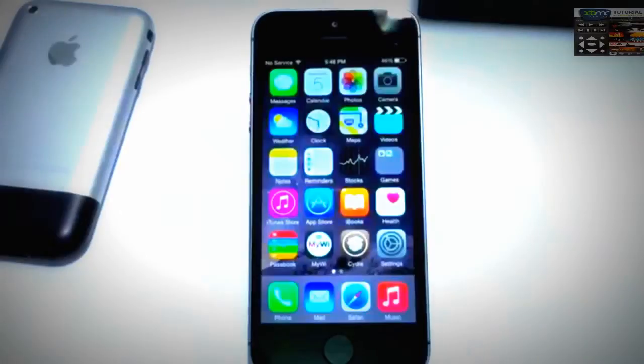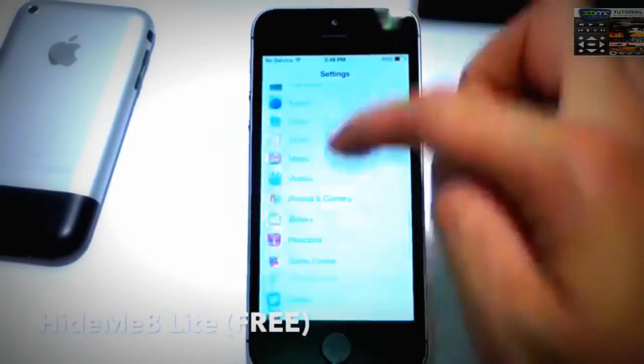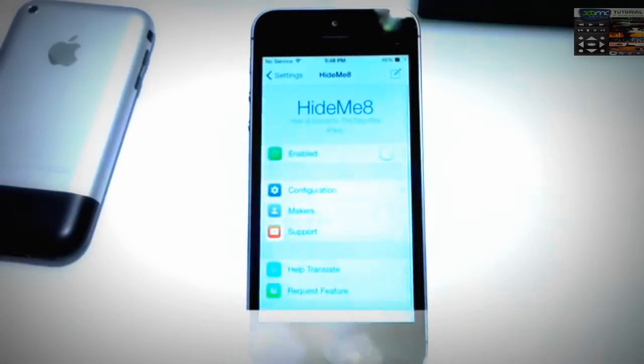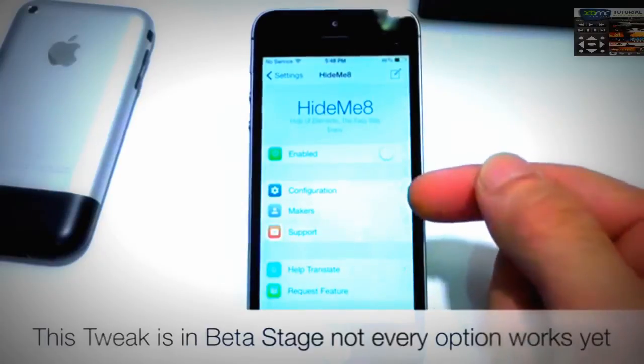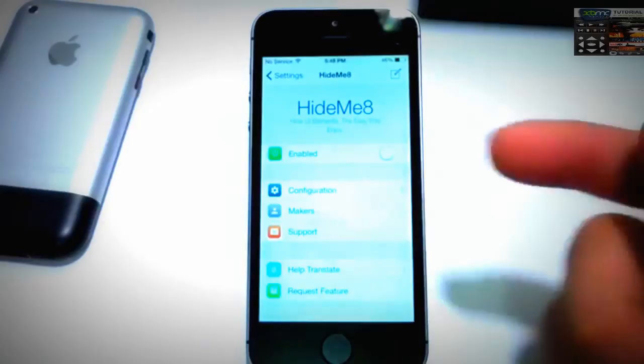in Cydia as well. Alright, so the next tweak I want to share with you guys goes by the name of HideMe8. Now, HideMe8 is a very extensive tweak. I can't possibly cover all the options, but I do want to cover that in the first section here. You have the enable or disable switch. Then you have your configurations and other options down here for the creator of the application also support.